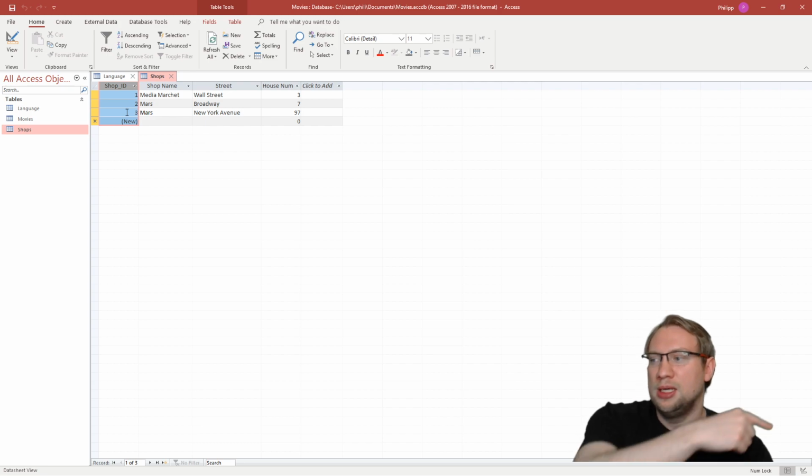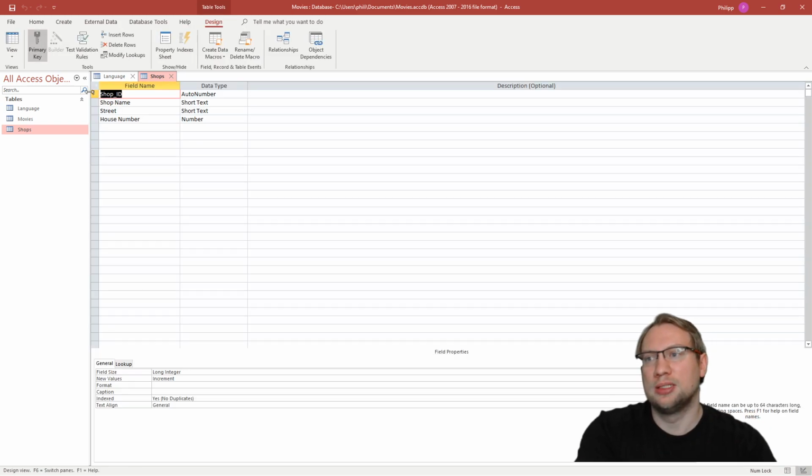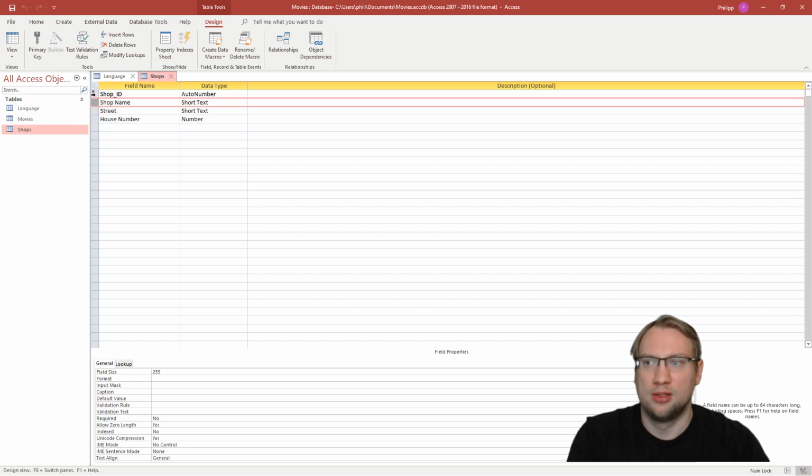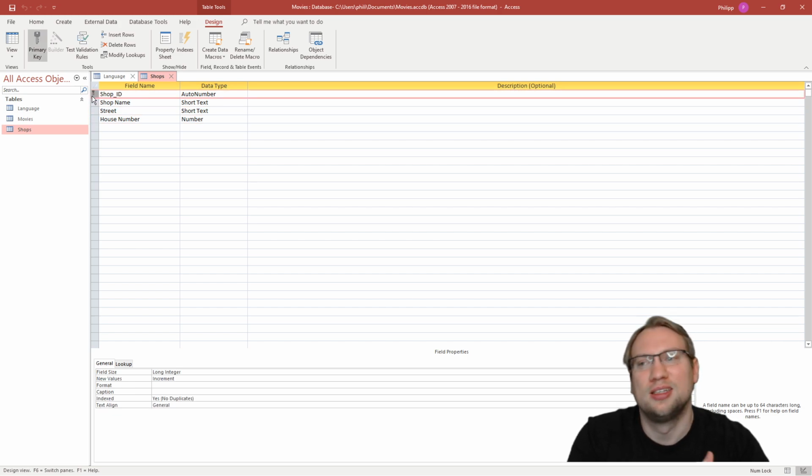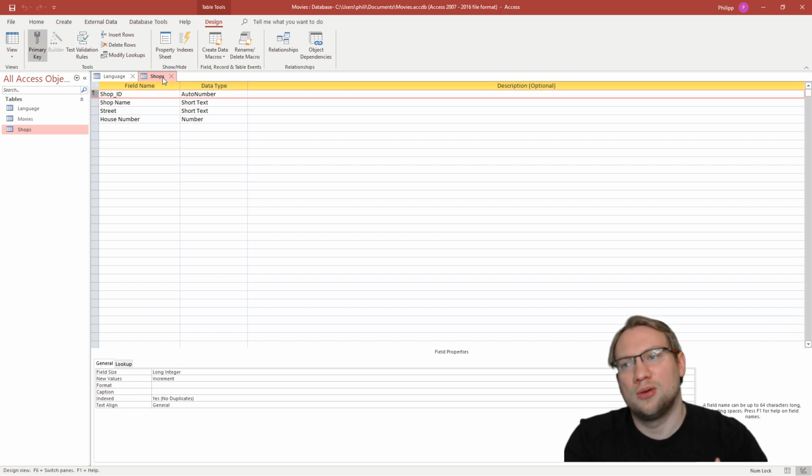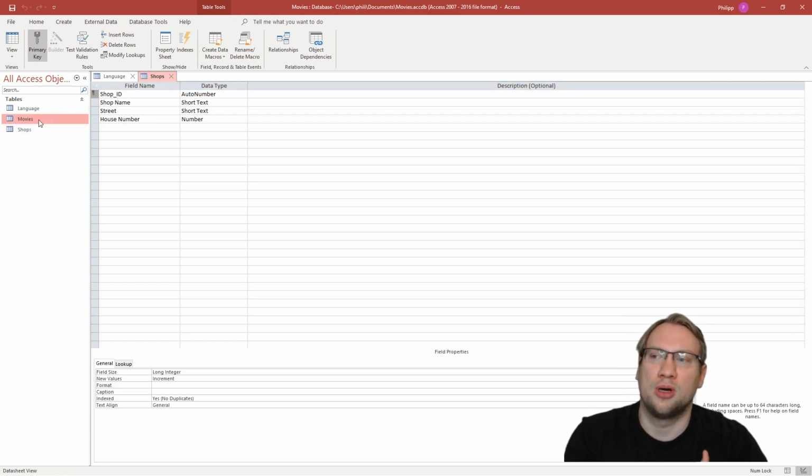This unique key, this primary key, if you go to the design mode here, design view, you can see which one is the primary key, right? The one here with the little key next to it. So that's our shops, and the last thing is we want our movies.